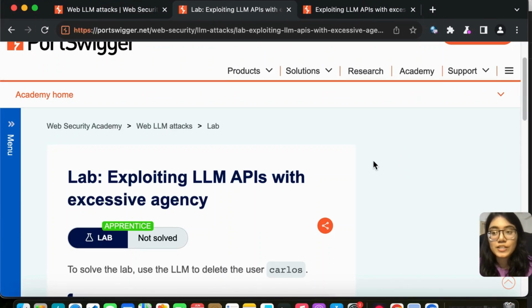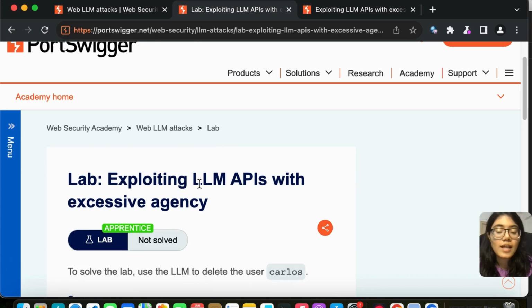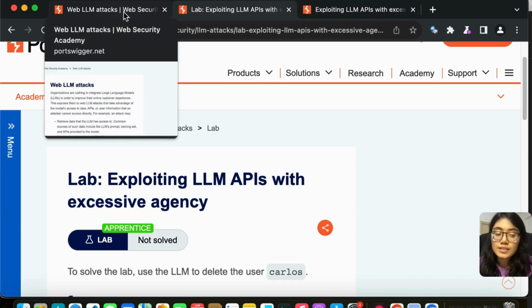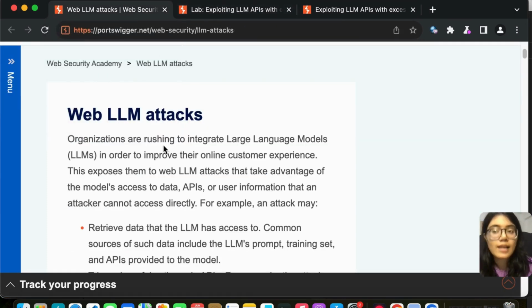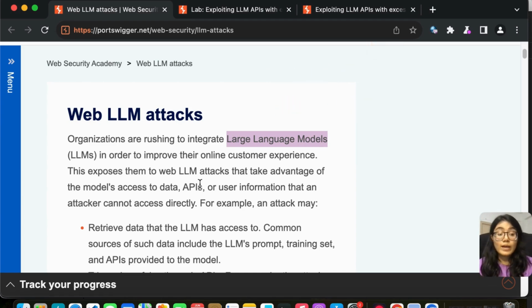In today's video, we are going to solve a Portswigger Lab about exploiting LLM APIs with excessive agency. Now, to start with this, we should first understand what web LLM attacks are. LLM stands for large language models. With ChatGPT, you are able to have a conversation with the bot, right? That is an advanced level LLM model.